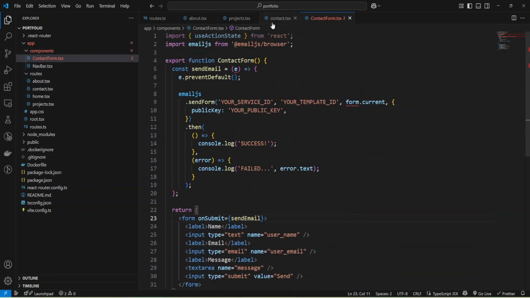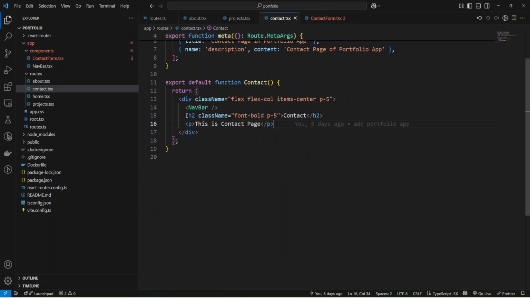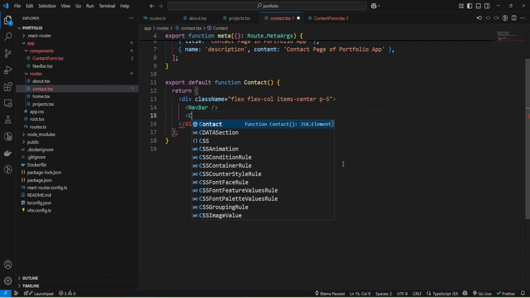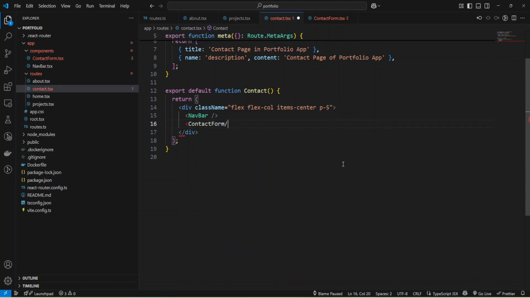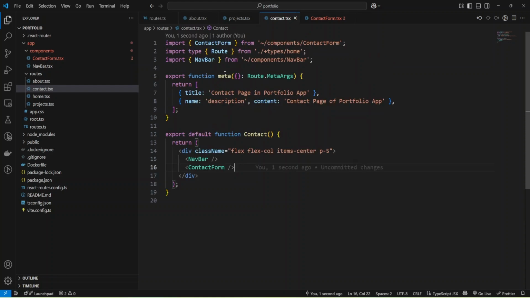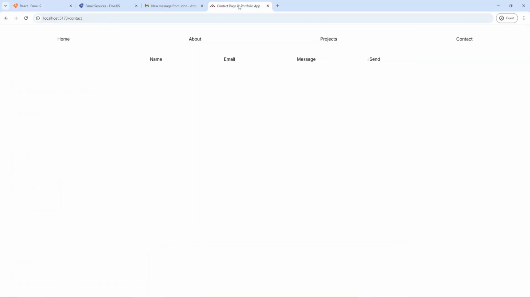Okay, and now I can add my contact form to my contact route. Let's add ContactForm and close. As you can see, the import was added, and let's check. I can refresh the page, and as you can see, we have name, email, message, and some inputs, but we need to add styles, and let's do it.